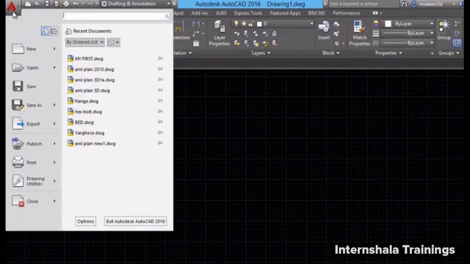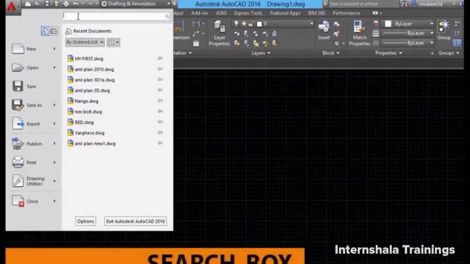In the application menu, we have a search box which can be used to search any desired command in AutoCAD. The software will give you the method to access that command and you will get the complete help related with that command. And you can also invoke that command when you click on that command. For example, if I want information about the trim command, I can type trim there.